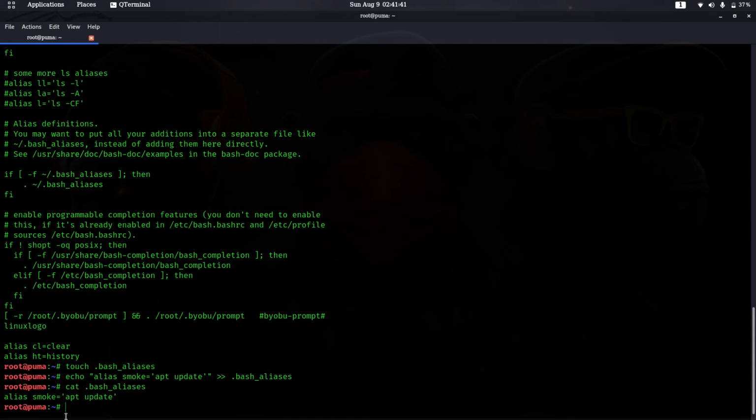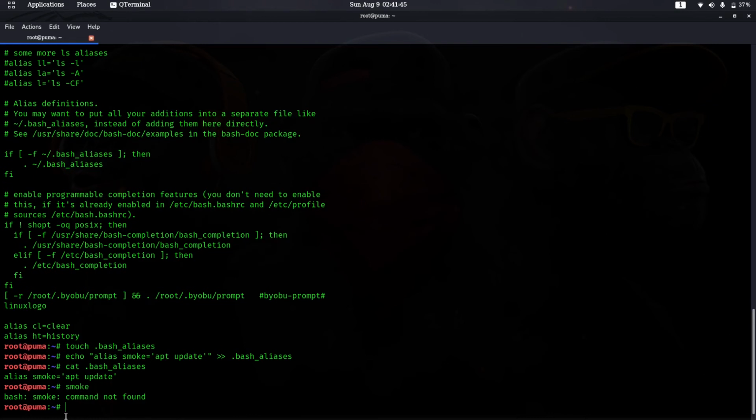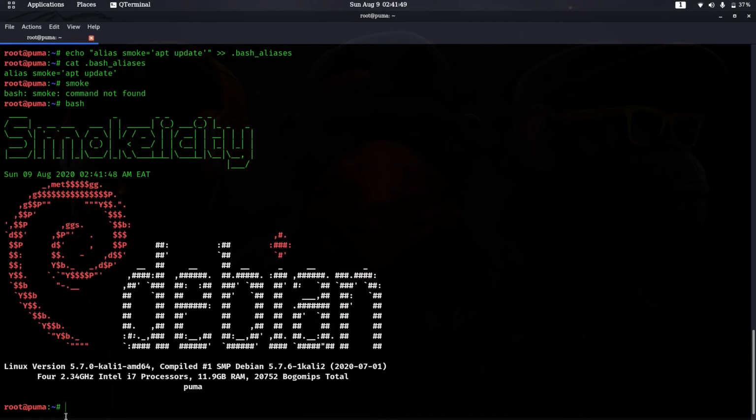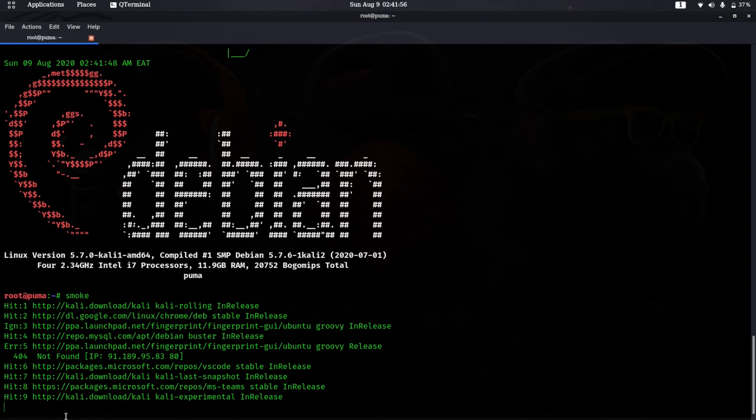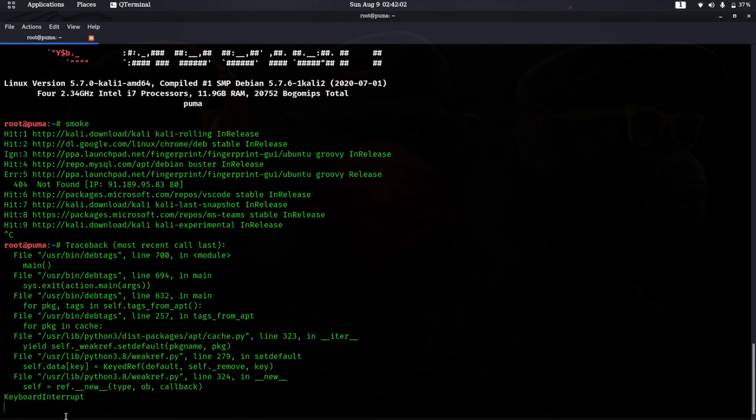So let's restart. When you do a smoke, it won't run, but when we restart our bash, we do a smoke, there it works. Control C to interrupt that.